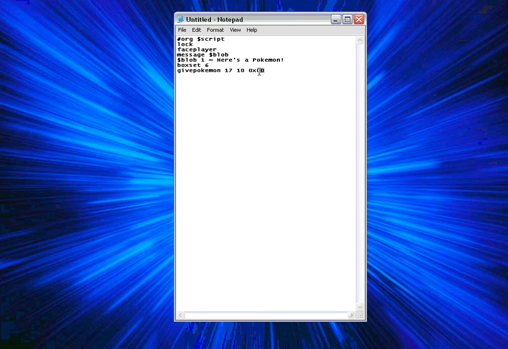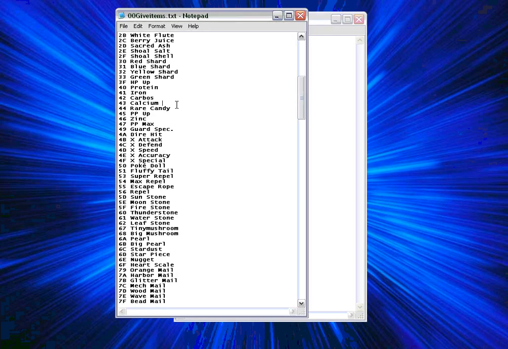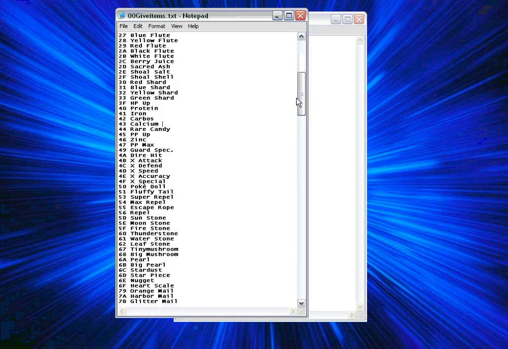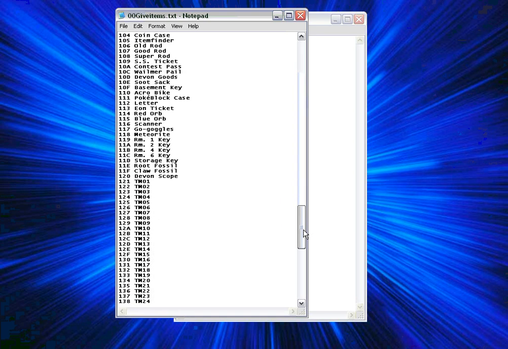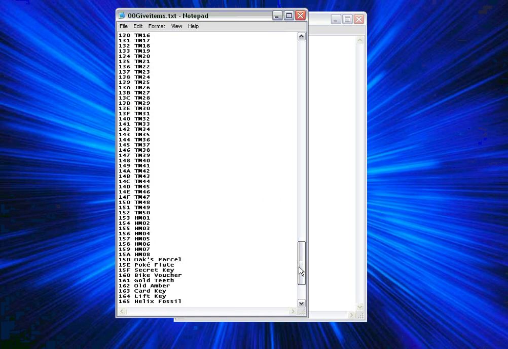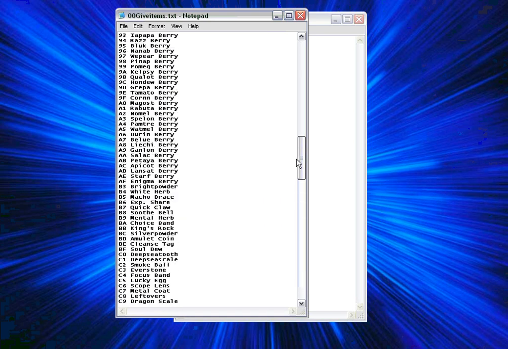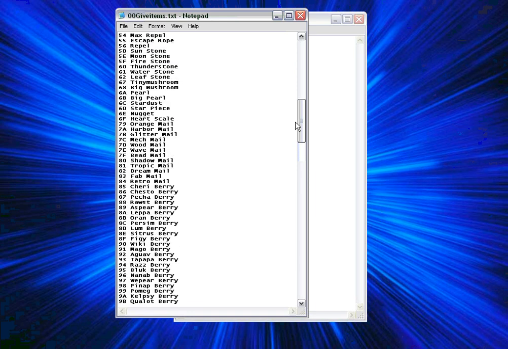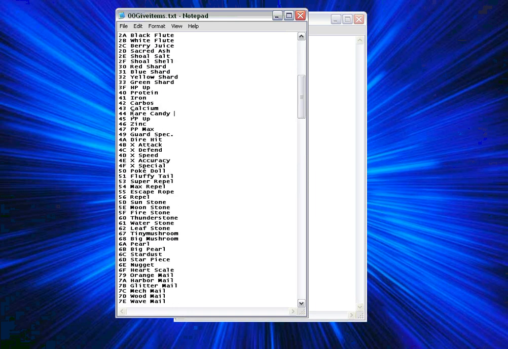This last one is for what item the Pokemon is holding. If you go on the Give Items notepad, which is also on my website, you can find loads of items on here. This is pretty much everything. There's TMs and HMs and the whole lot. Even Oak's Parcel is in here as well, which is pretty cool if you want to remake it or use it again.